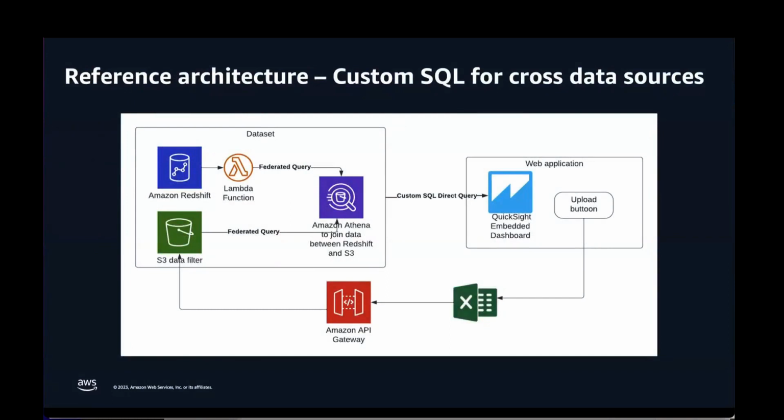And so you see in this case, we are using Redshift as a data source, and we're using QuickSight. You see there's an upload button from the user perspective. They have a web application. The users can upload the Excel file through the API Gateway to S3. So we have the data source in Redshift, and we have the product filter from the Excel file in the S3 storage.